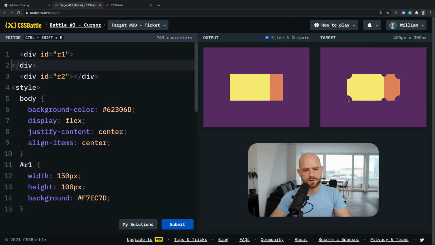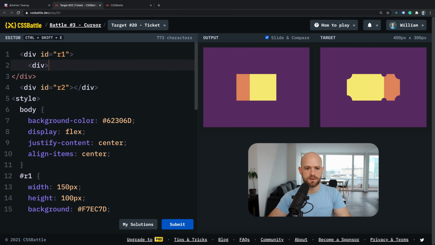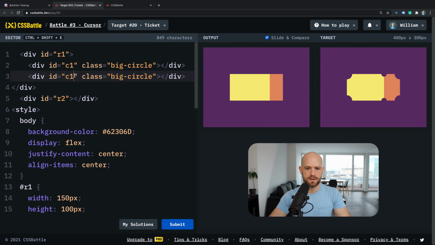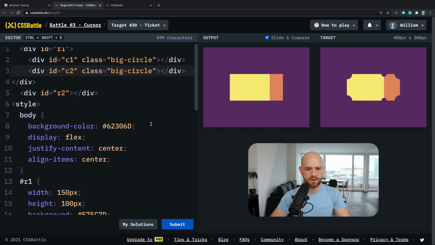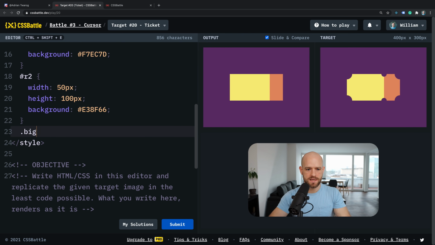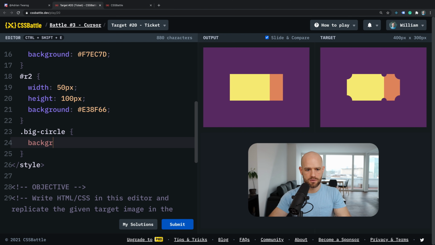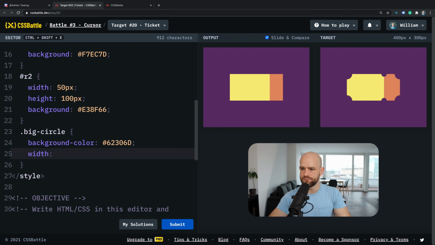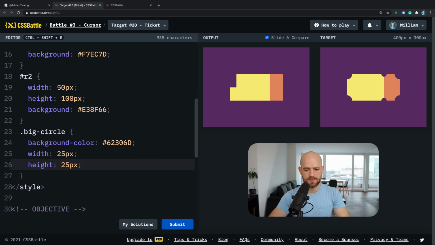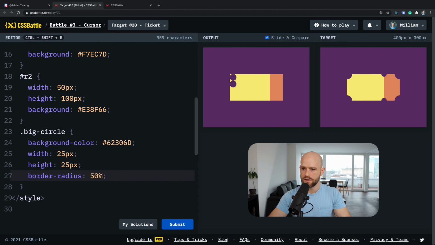So let's try these two big circles. So C1. And here maybe I'm gonna use a class, big circle. And C2. This is the first time I use a class in CSS Battle. So big circle, background color violet, width, let's try 25, height 25, border radius 50%. This is too small. That might be it, I don't know.